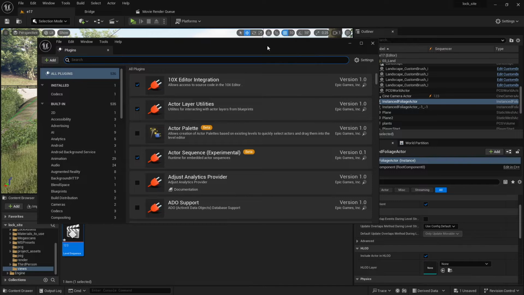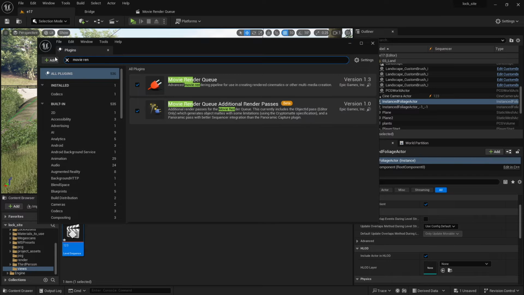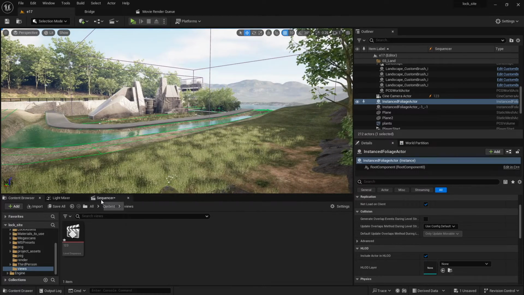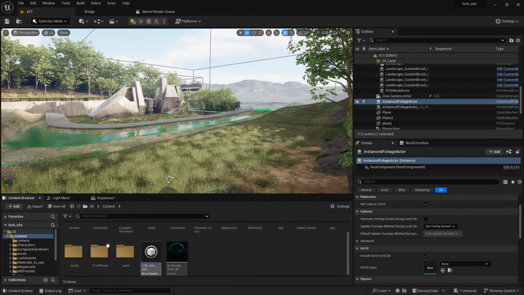So you can go to plugins, make sure you have the movie render queue installed in your plugins. Just be sure you check that. These should be already turned on, but in case you don't, make sure you have them turned on and restart. Now, once you turn on the plugin, in case you didn't have it turned on, what you want to do is go to content and probably create a folder for your sequences.